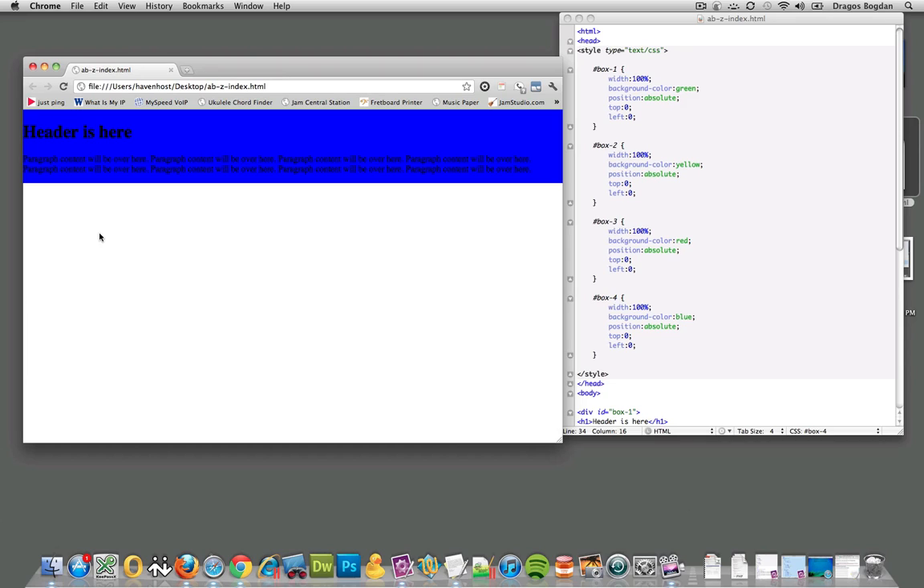So the next question is, we see that the blue container is still there, but how do we define which one of these things is going to be on top? Because at this point, these are almost like stacked like a deck of cards. Well, z-index is the attribute that'll actually allow us to define the stacking order of these div containers that are all on top of each other.